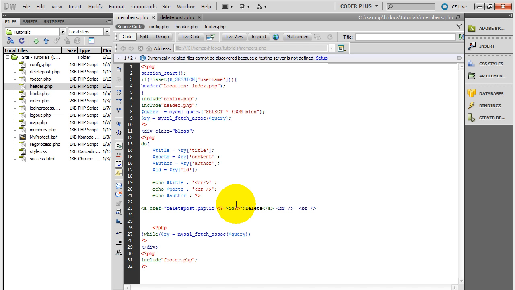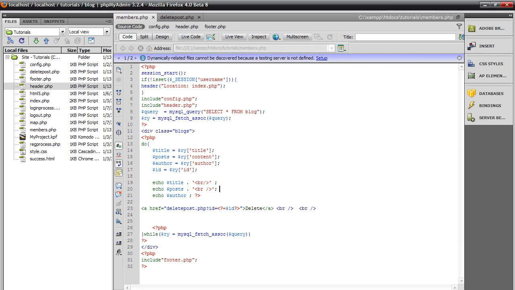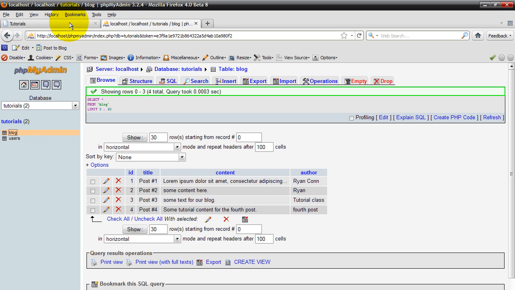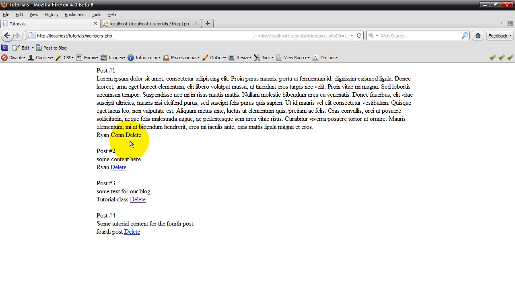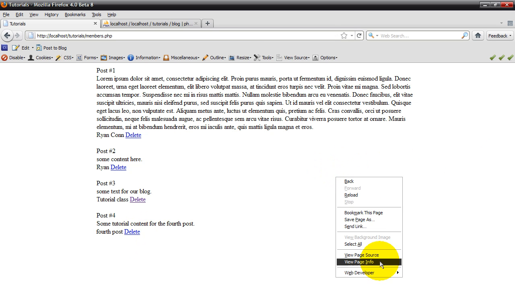Alright, so let's go ahead and save that and see what that looks like. And you see, there's the delete right there. As you can see up here in the right hand corner, I'm using Firefox Beta, and it used to be down in the corner, but it's up here now. So you can see how it says ID 1, ID 2, ID 3, and ID 4. I'll go ahead and show the source so you can see exactly what I'm talking about.